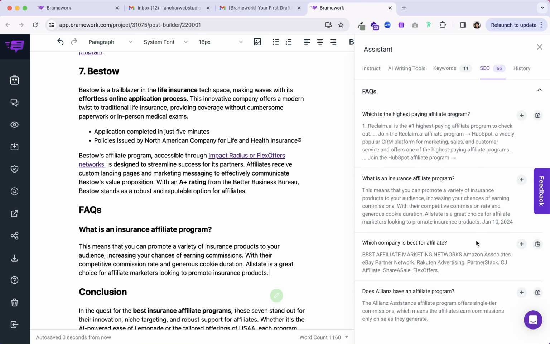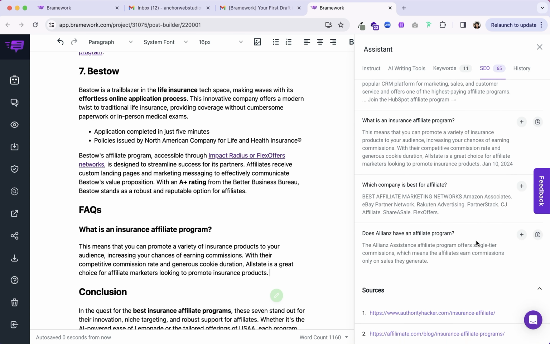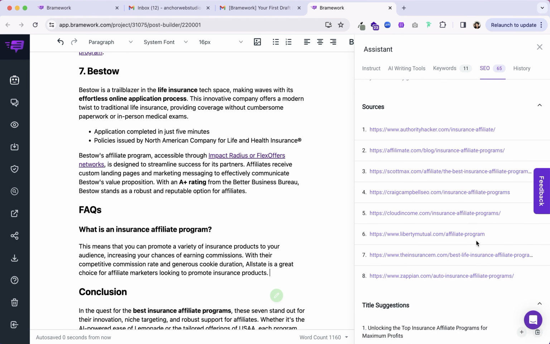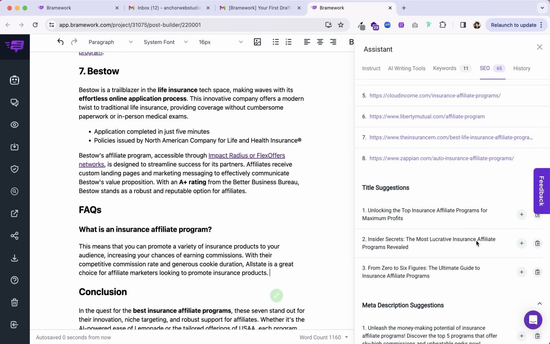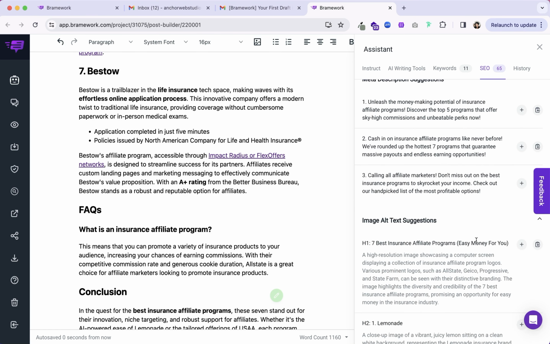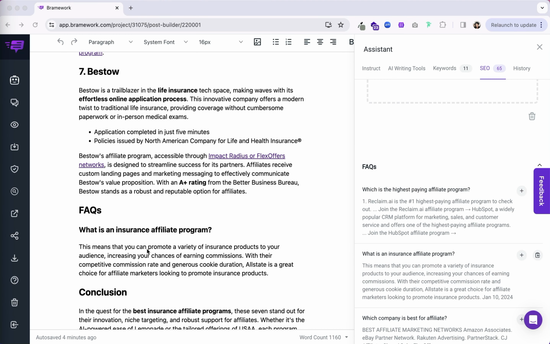And if you keep scrolling under the SEO tab, you'll see sources for some of the information inserted into your blog posts, as well as title suggestions, meta description suggestions, and even alt text suggestions for your images. Once you have completed all of your edits, you can save your blog post as completed, as a draft, or as published, depending on your workflow. And when you're ready, you can export your blog by selecting download and choosing your desired format.